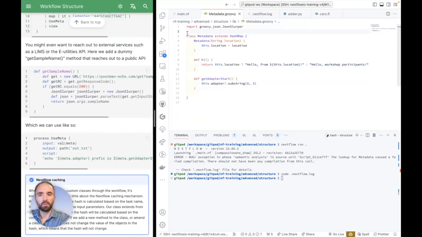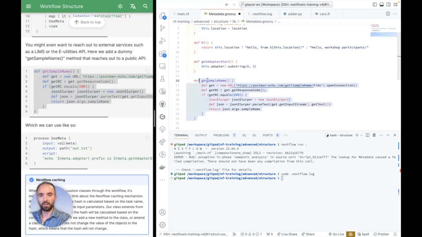I'm going to import this JsonSlurper object just as we did earlier for the JSON parsing example, because in this getSampleName method, I'm reaching out to an external URL here. In this case, it's just a Postman echo. But you can imagine this might be any piece of infrastructure, an API or a sequencing machine or any external piece that's communicated via HTTP calls.